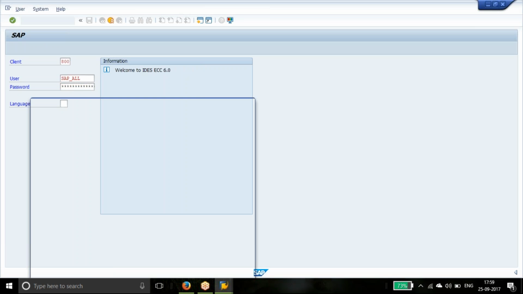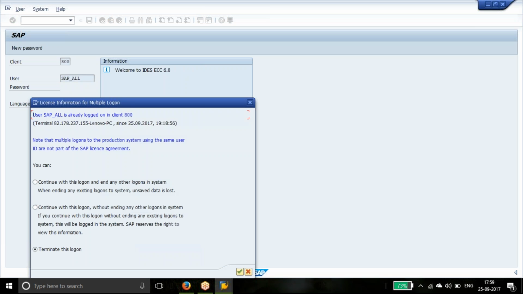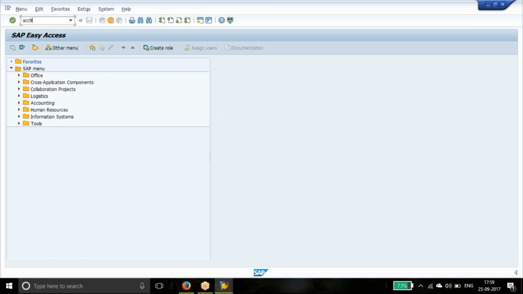Then go for transaction code SCC9. Select the middle radio button. Okay, then go for SCC9. Now tell me what is the difference. Just press enter. Now go for SM01. What happened? It is locked. How to unlock it? Go for SM01.